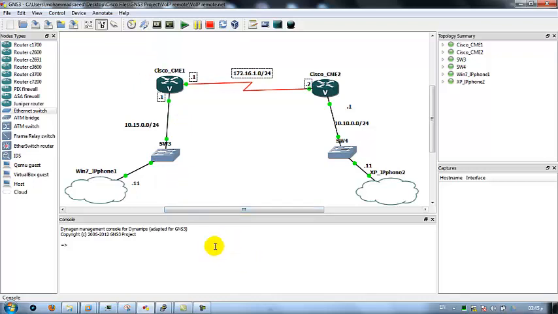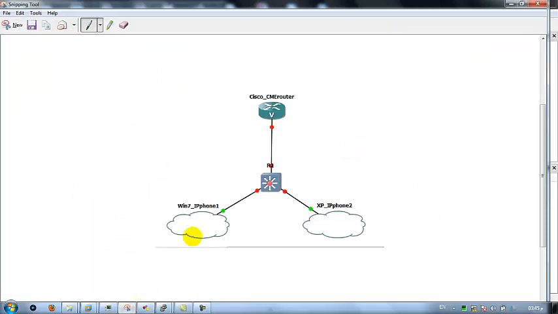So I want to explain in this window. As you see here, we have the Cisco CME router, connected with this switch, and the switch connected with different IP phones. This is local. If you remember, this is the scenario I did in Packet Tracer. As you remember, we did this for trunk 802.1Q.